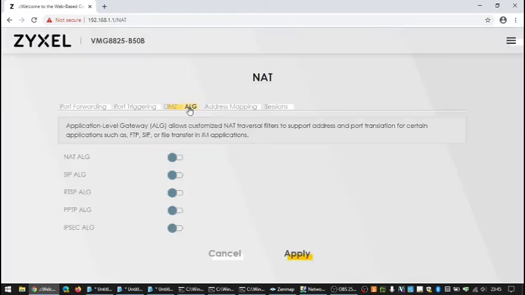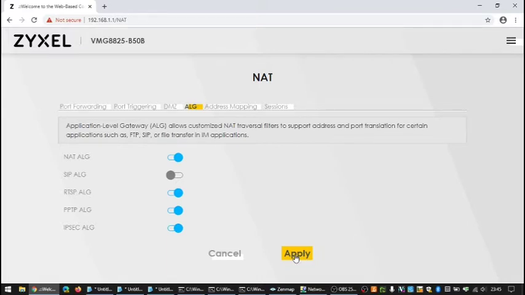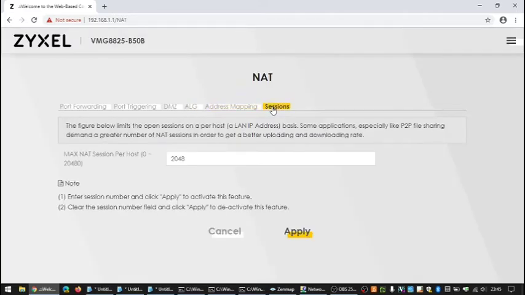Moving on to the ALG menu, these are called application layer gateways or level gateways. Generally, the SIP one for VoIP messes stuff up. So if you have a SIP phone system or a SIP phone that is doing very strange things, it's worth going into the NAT ALG section and turning off the SIP ALG. You may also find that if you use a PPTP VPN or an IPSEC VPN, you may wish to turn that off as well.